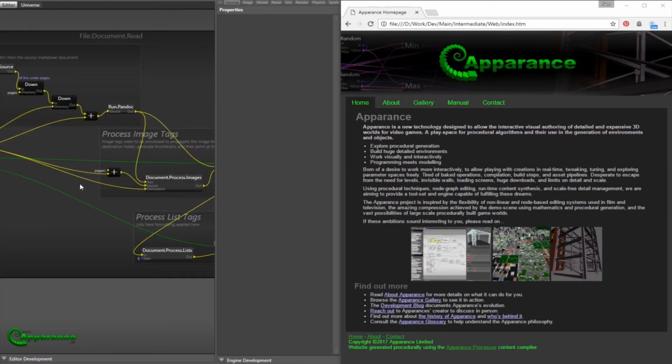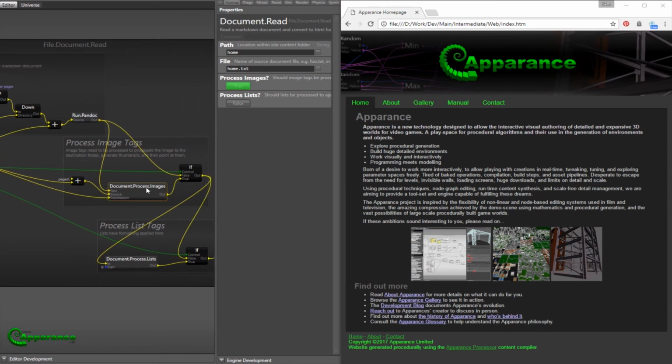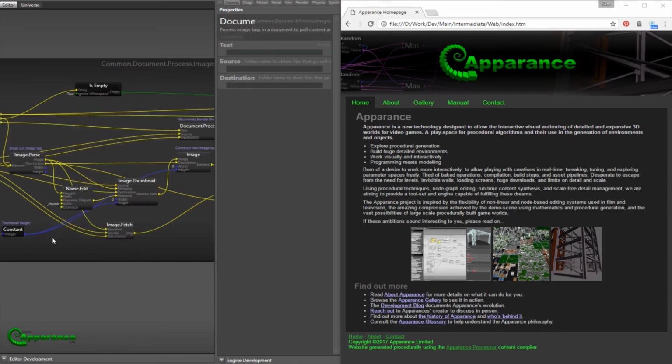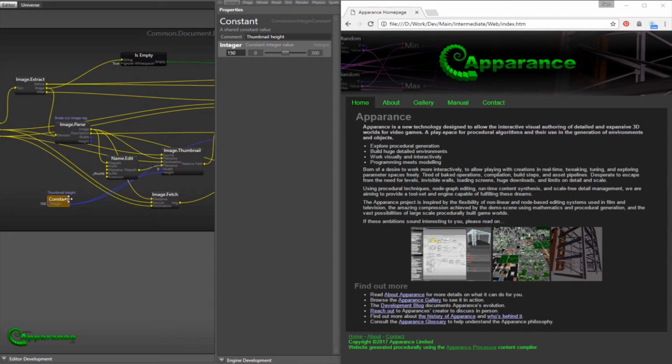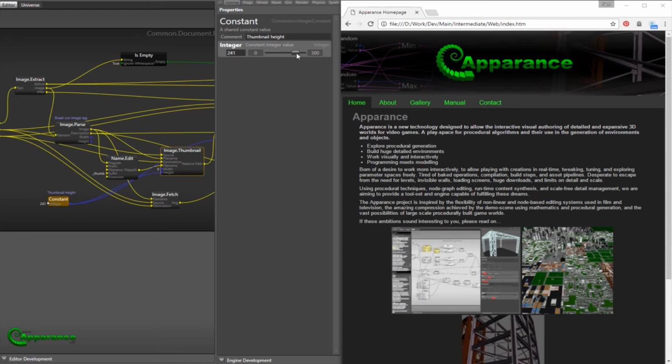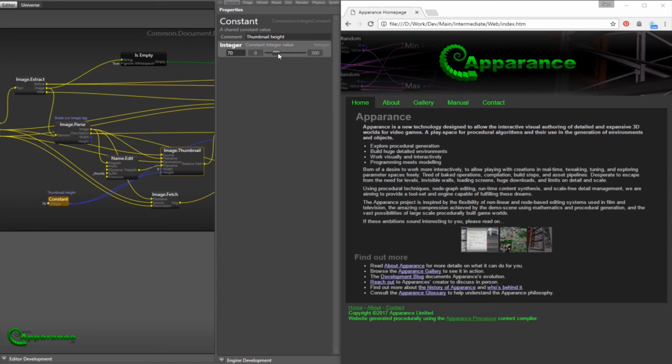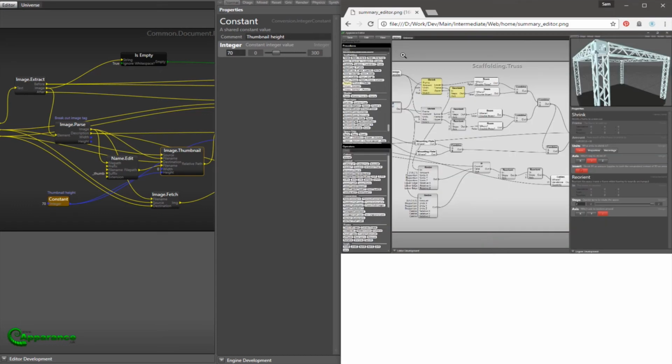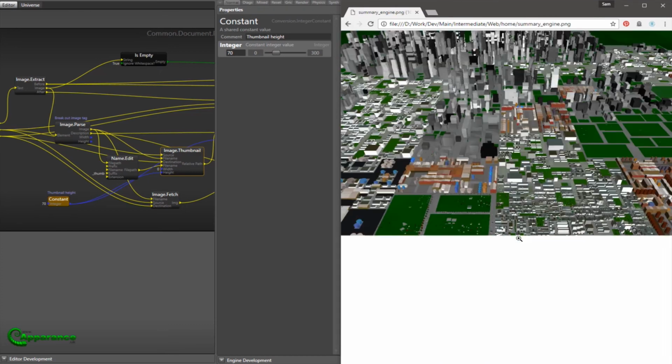As the Markdown document is loaded, image tags are processed. Around these, a thumbnail is generated of a given size, which we can see being edited here. As this value is changed, all the thumbnails are regenerated and the page updated. Each image is also wrapped in a link to the full size version.